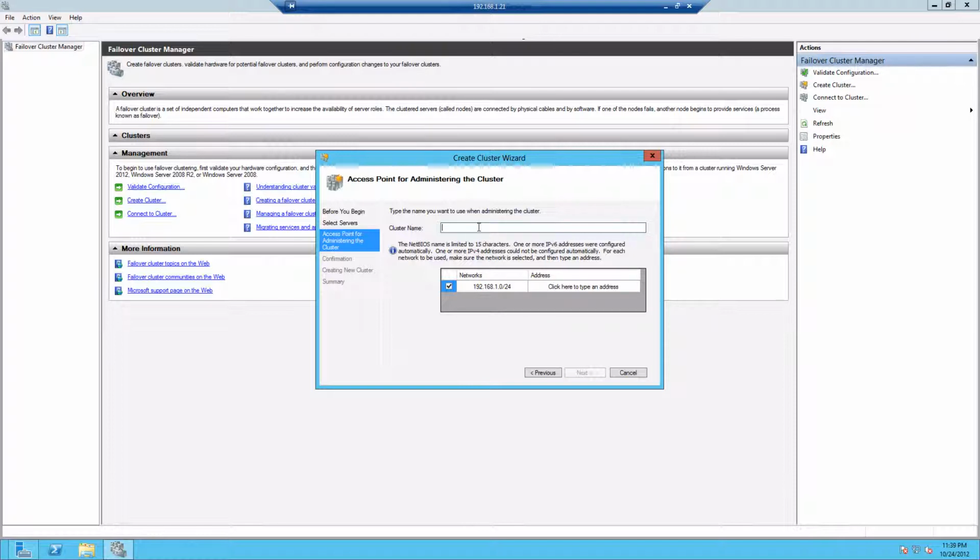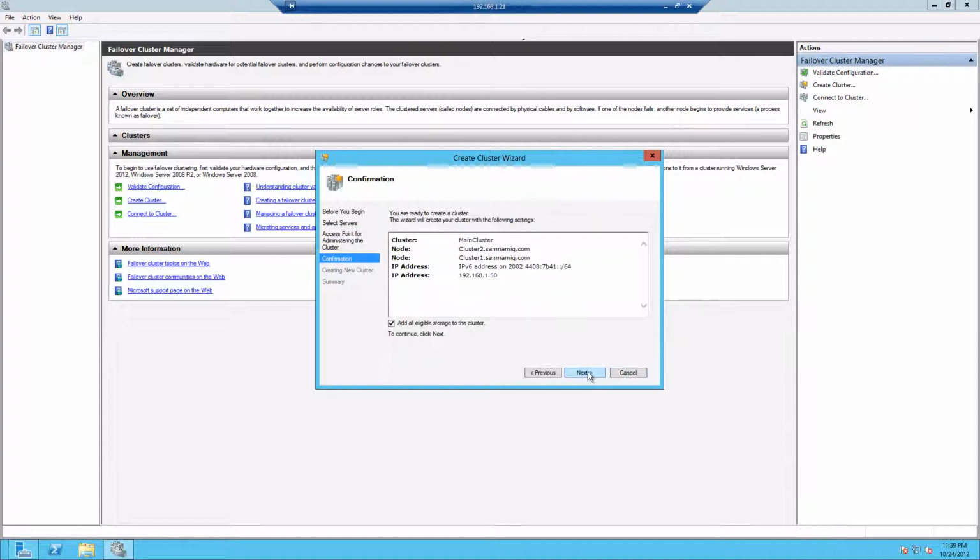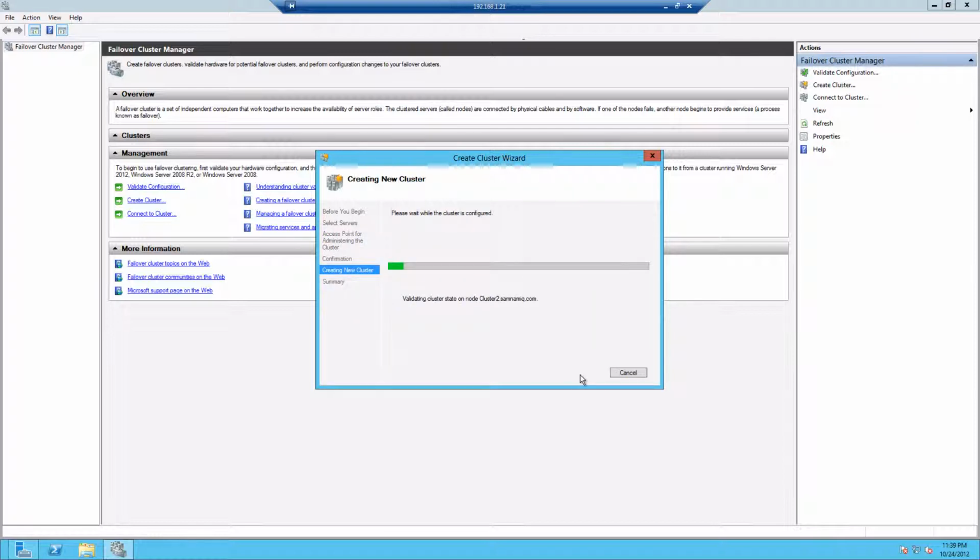Alright, let's give it a name. This is the cluster name, so let's call it main cluster, and let's give it an IP. Let's give it 50. Next. And yes, add eligible storage. Next. And that shouldn't take long. Let's see here.